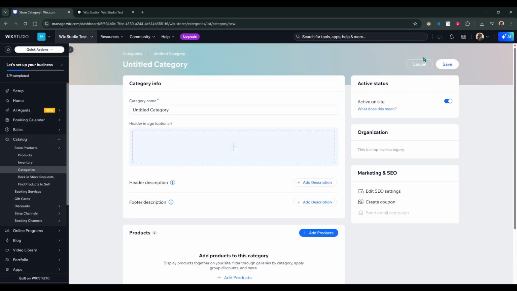Begin with a clear, memorable category name. Keep it simple and customer-friendly. Names like New Arrivals, Summer Collection, or Accessories work well. Consistency helps, so try to match the tone and capitalization you use across your store.